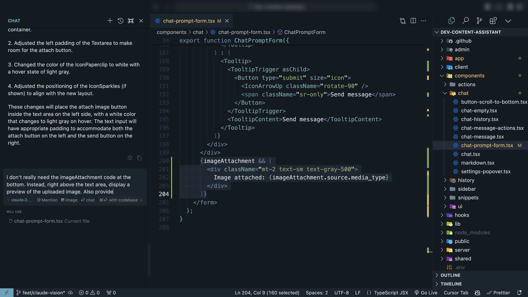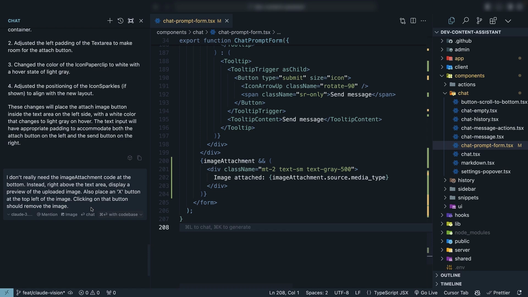Also, provide an X button to the top left of the image, or place an X button to the top left of the image, and clicking on that button will remove the image. Or clicking on that button should remove the image. Let's press enter and wait for Cursor to do its thing.